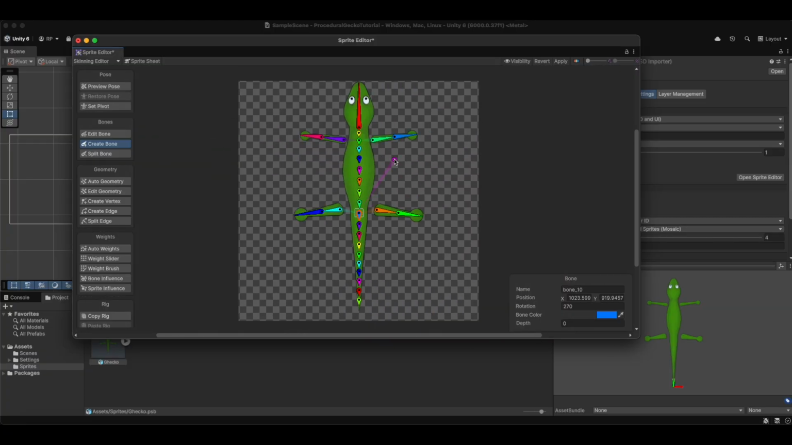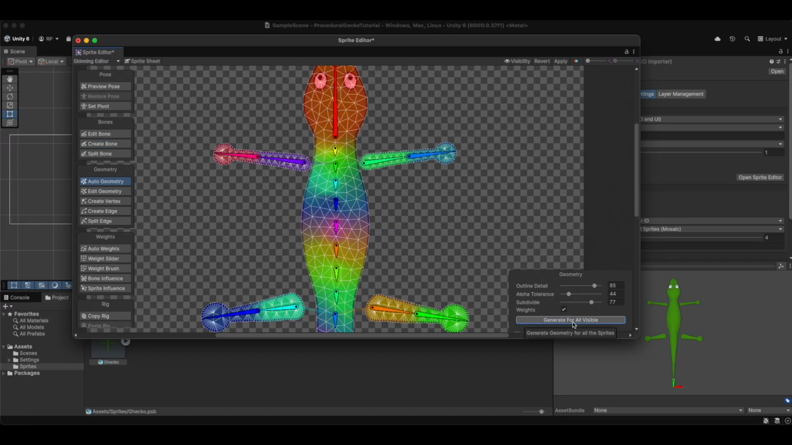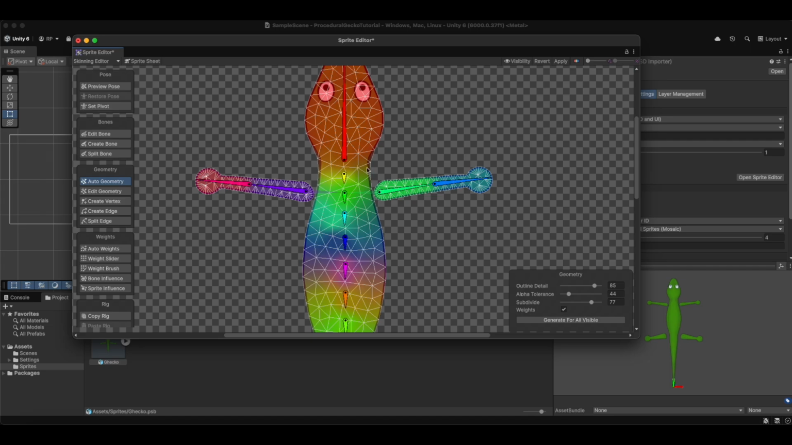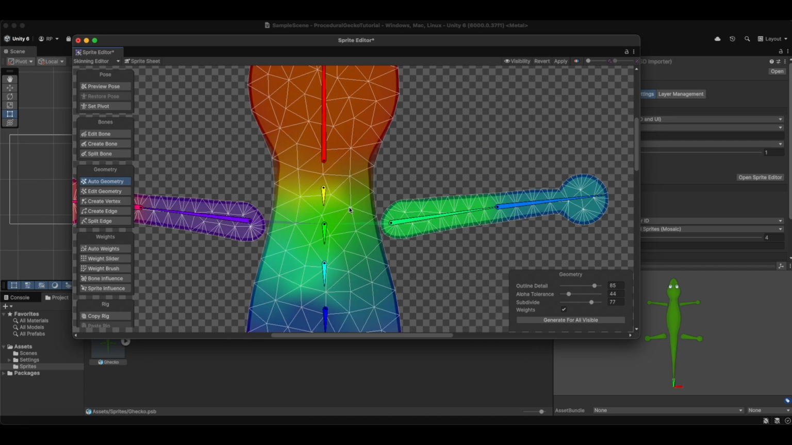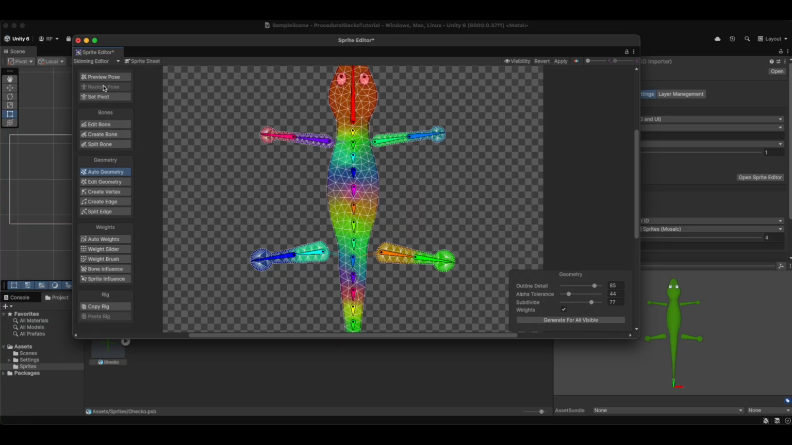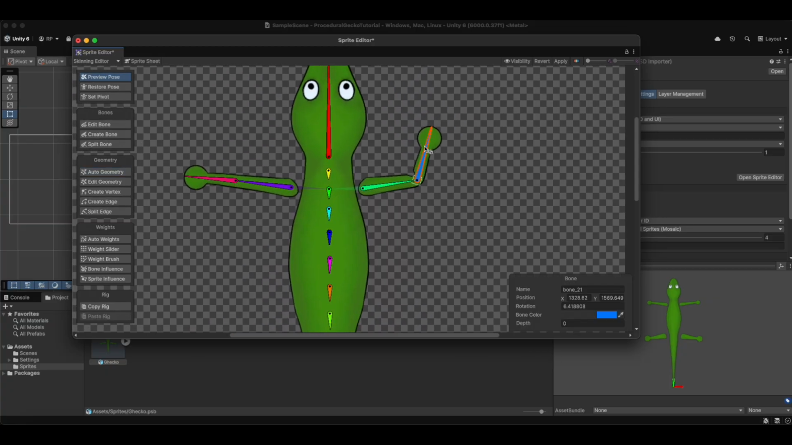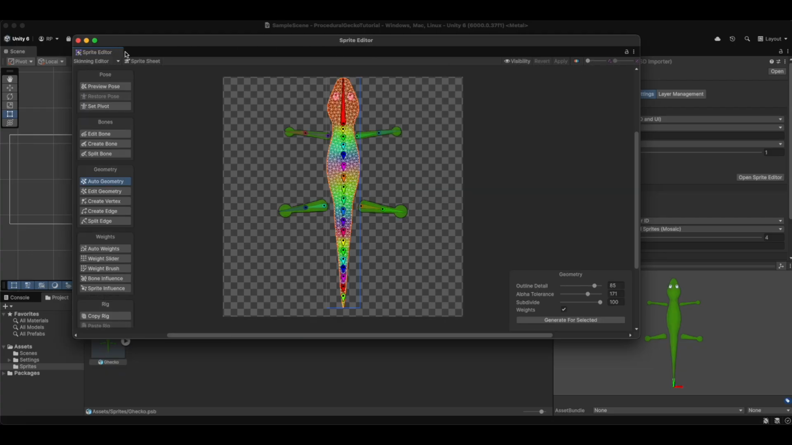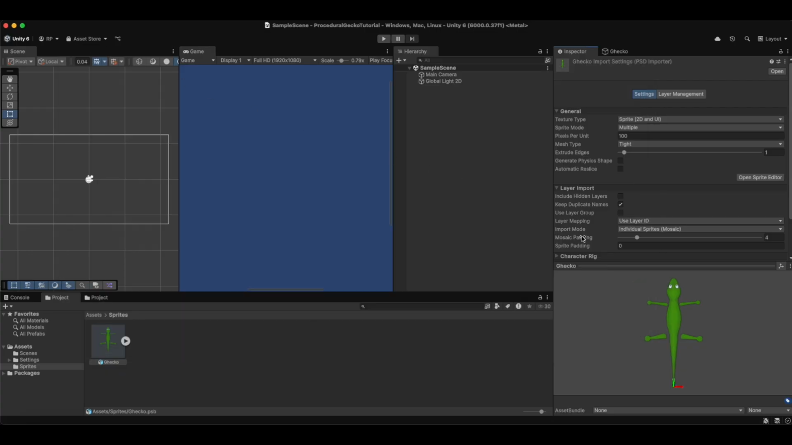Okay, now that we've added all our bones, we now go to auto geometry. Just press generate for all visible. And that looks pretty good. There's a few parts where we could bring it in a little bit, but just for this tutorial, I'm just going to leave it like this. We go preview pose and just check that it's all working. So that looks good. Okay, so you hit apply and then you can close this.